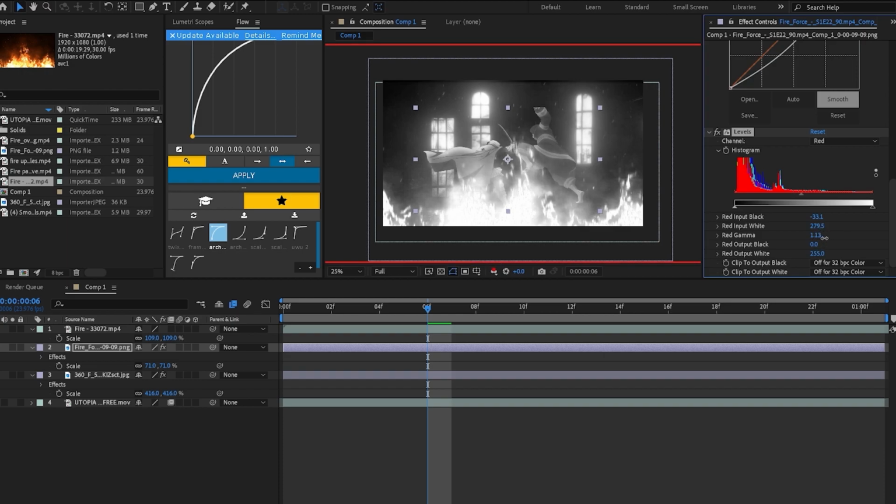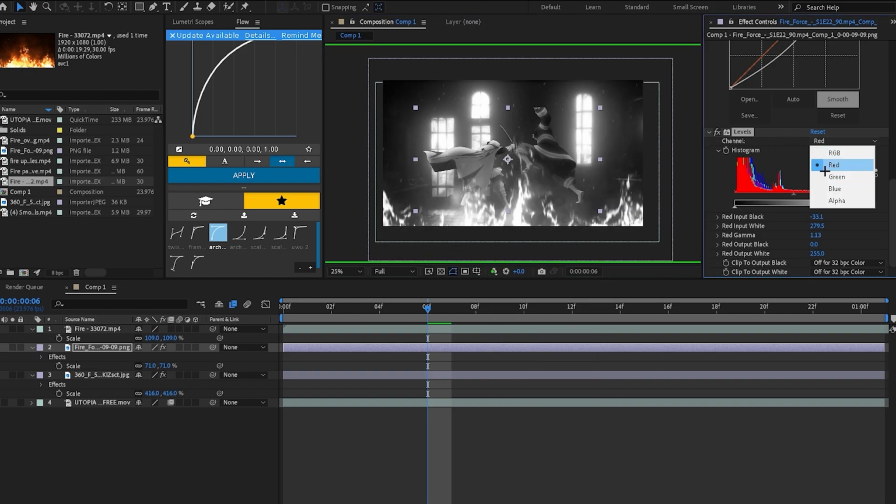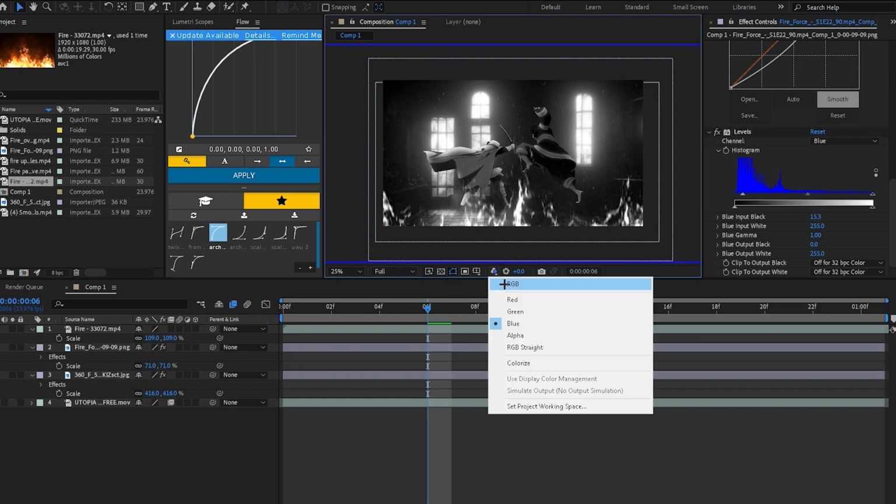Yeah, just play around just so it looks good. And now you're going to do the same with green and change here as well. Green, light. You're going to do the same with the blue. Just like that, and just go back to RGB.